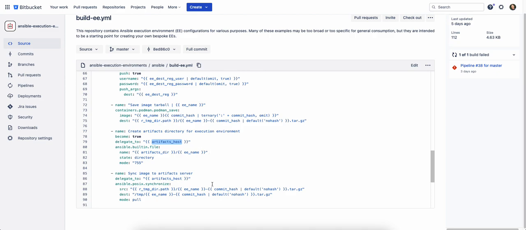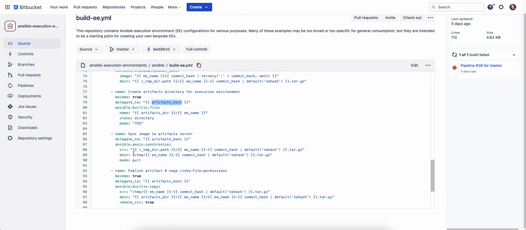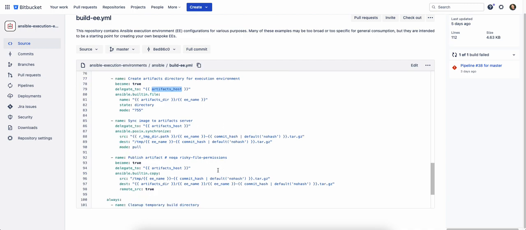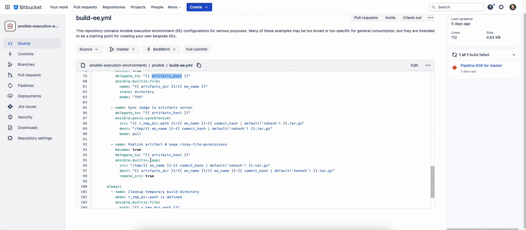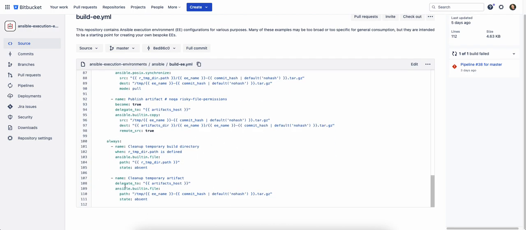So the first thing I do is I make sure that I have a directory in my artifact server for my execution environment name, and then I sync the execution environment tarball over to the artifacts host, and I put it in a temp location, and then I publish it. So I move it from the temp location to my Nginx hosted directory, and I name it with the commit hash, and then I clean up everything. So I clean up my build directory and my temporary artifact. There's a lot of stuff there.